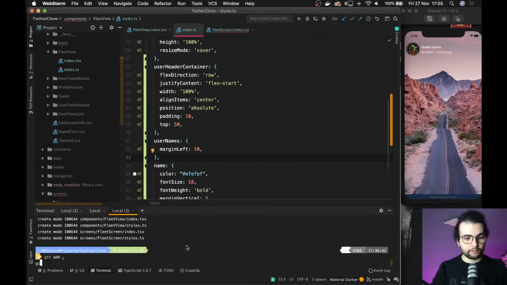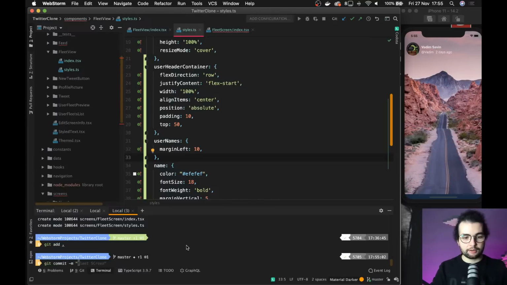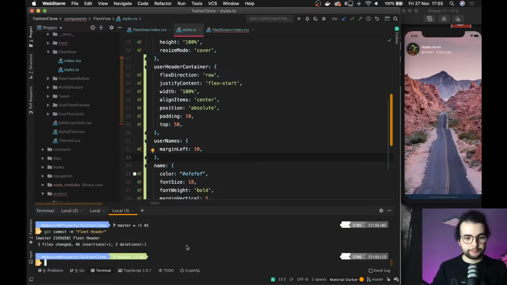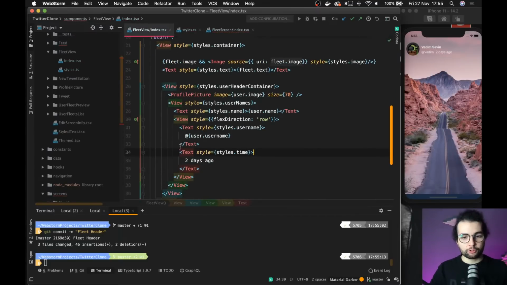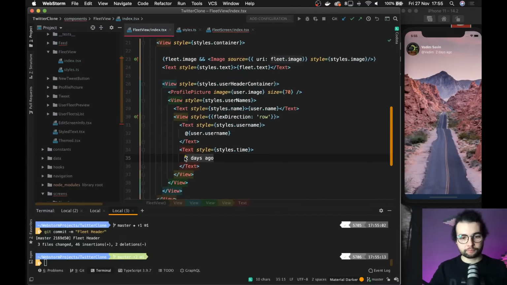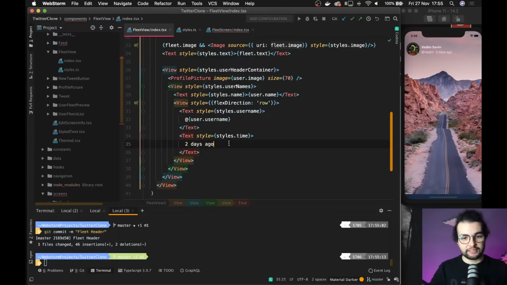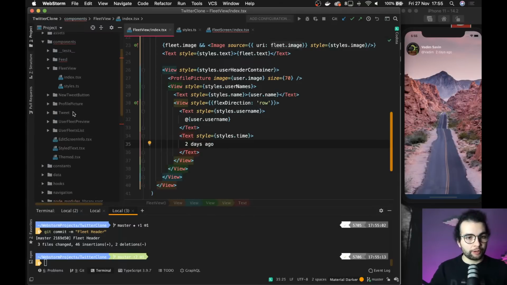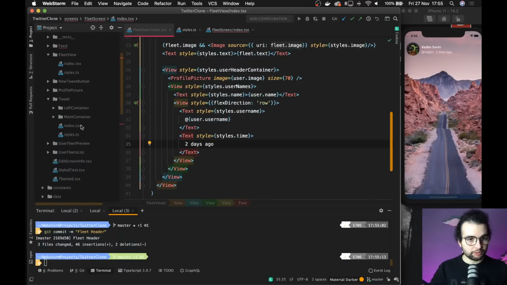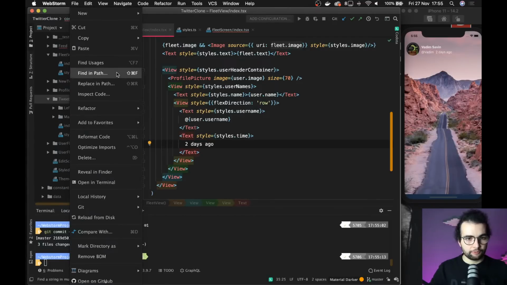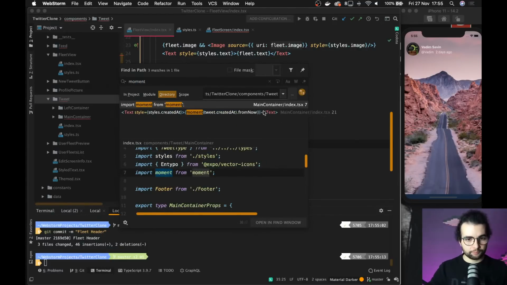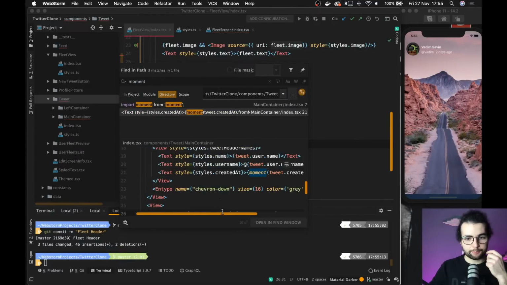Git add, git commit -m fleet header. Oh, one more thing, we forgot to display the days dynamically from the fleet itself. So we can have a look at our tweet component, somewhere, finding path, moment. So yeah, that's how we were displaying it.